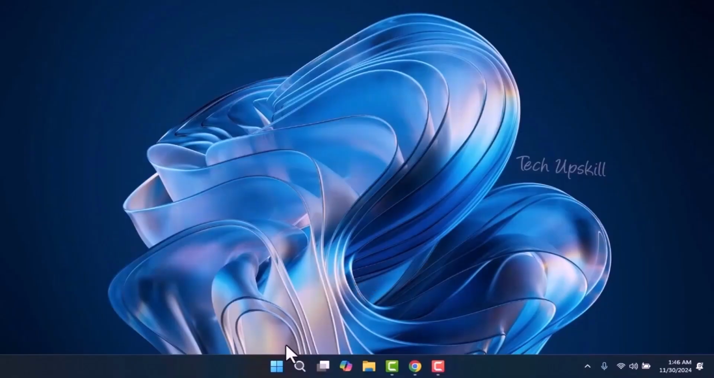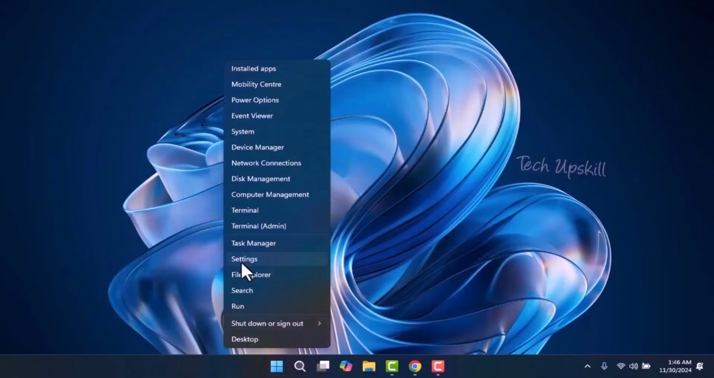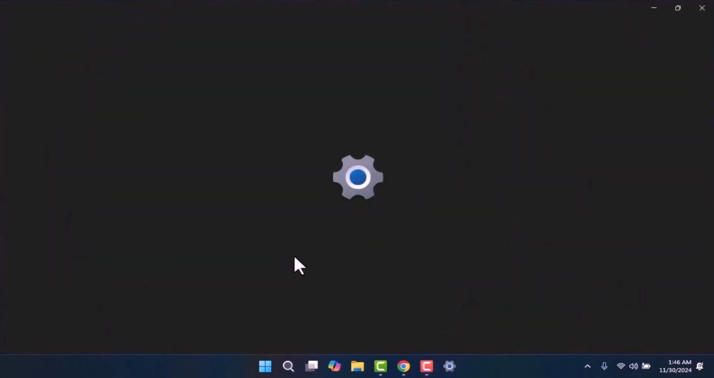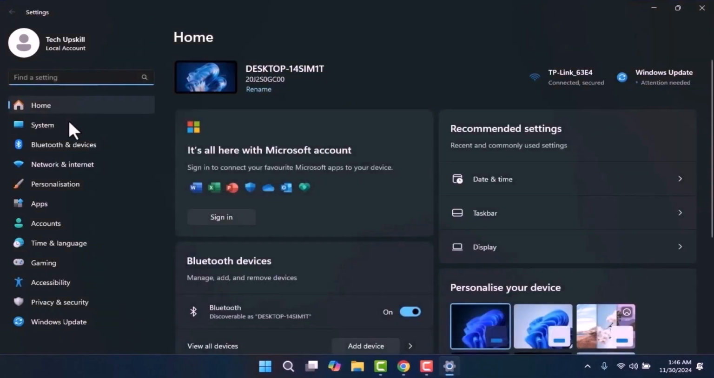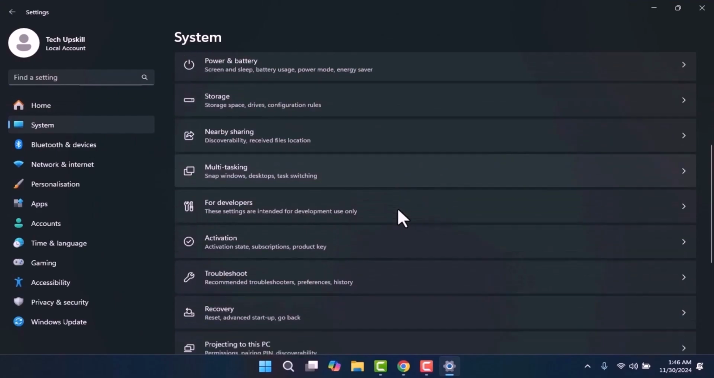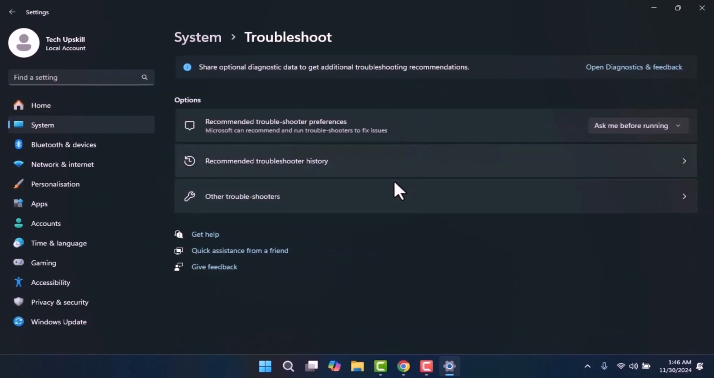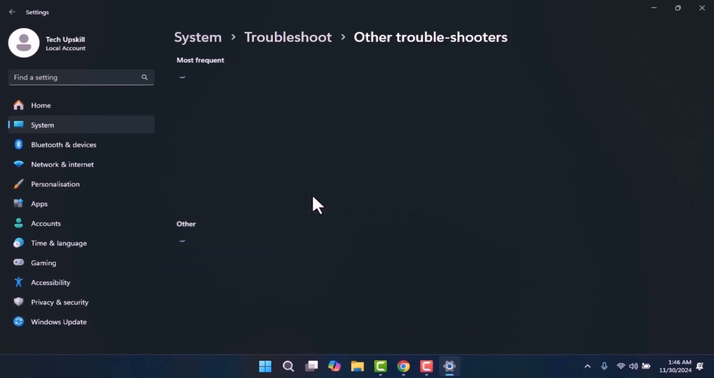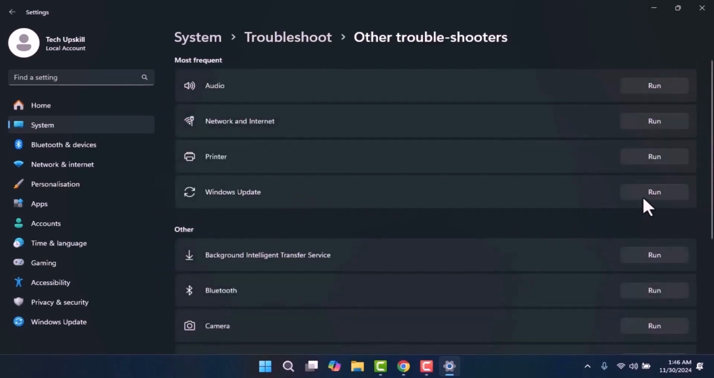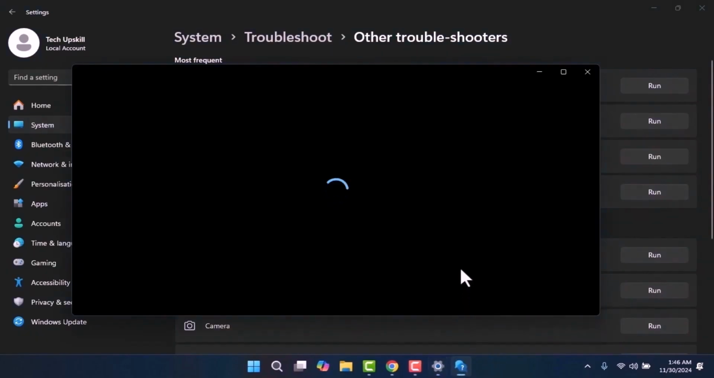Step 1. Open your settings by right-clicking on the Start menu and selecting Settings. Once the Settings window is open, click on System from the left-hand menu. On the right side, scroll down to locate the Troubleshoot option. Then select Other Troubleshooters. Under the Most Frequent section, you'll find Windows Update with a Run button next to it. If this doesn't open, get help, so we will open it in another way.